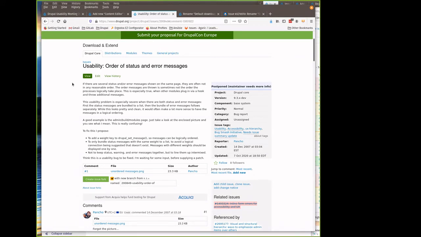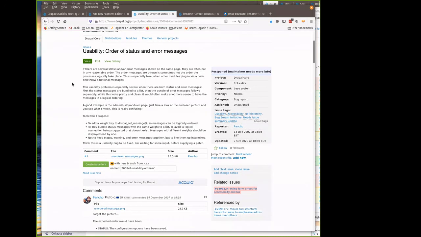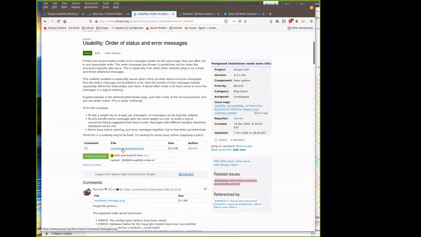This usability problem is especially severe when there are both status and error messages. First, the status messages are bundled to a list, then the bundle of error messages follows separately. While this looks pretty and clean, it would often make a lot more sense to have the messages in a logical ordering. A good example is the admin build modules page. Just look at the enclosed picture and you see what I mean. This is really confusing. And I guess we can look at that screenshot in a minute.